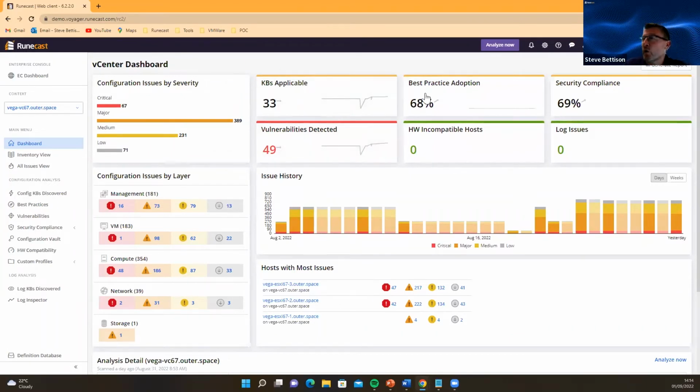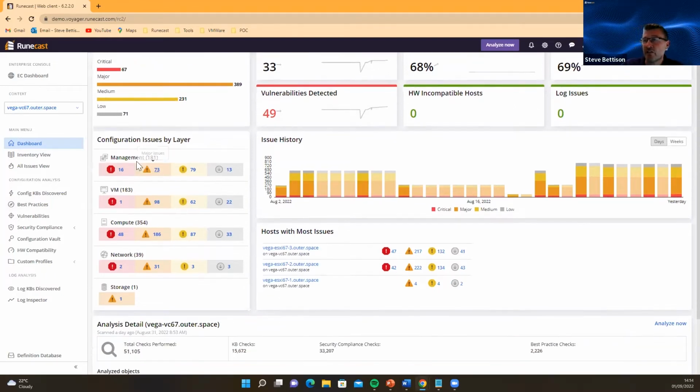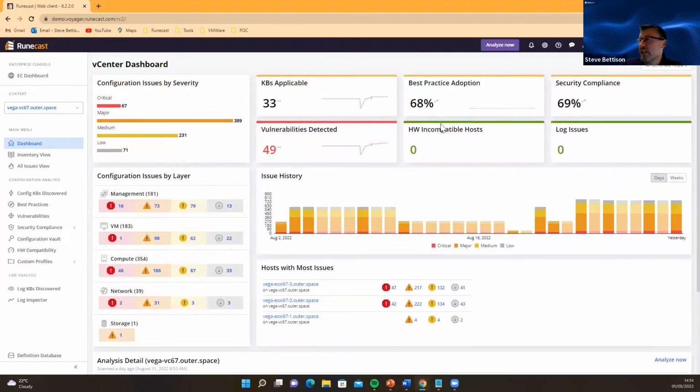And this is giving me all the information related to this vSphere environment, this VMware environment. So what we do is we can break down the configuration issues by severity. We can break the configuration issues by layer, so management, VM, compute, network, and storage. These widgets here represent the configuration analysis, and we are going to go through these one by one just to show you. So KBs applicable.